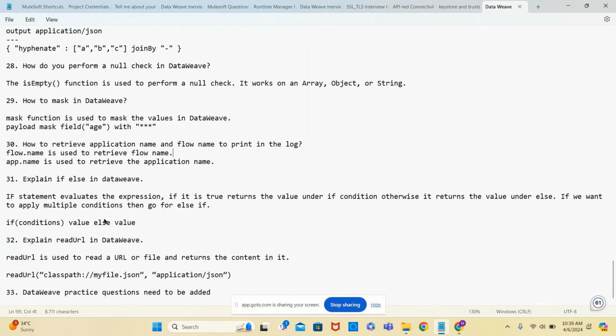Explain if else in DataWeave. For example, if I have only two conditions, that's fine, I'll use if else. If I have multiple conditions, what will I do? I can go for if, else if, else if, else if, then else. If there are four conditions, first condition in if, else if second condition, third condition else if, fourth condition default. No, only three conditions, the rest fall into else. Got it? That's what I am discussing.